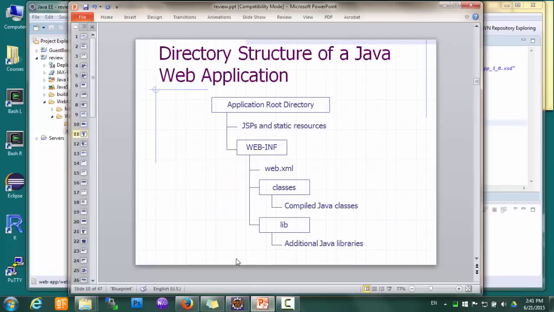Okay, so this is about the versions and creating a project, and let's take a look at the directory structure of a Java web application. So this is what's defined in the servlet specification regarding what a Java web application should look like. It should have an application root directory where all the files related to the project or the application are located, and you can put JSPs and static resources like HTML pages and images directly under this application root directory or any subdirectories under it.